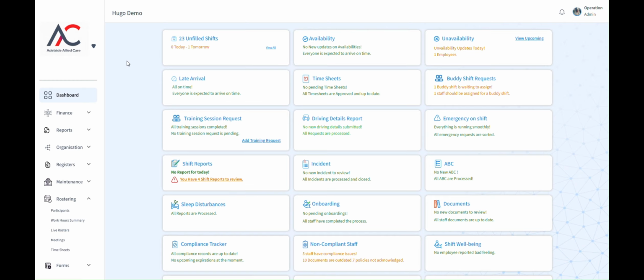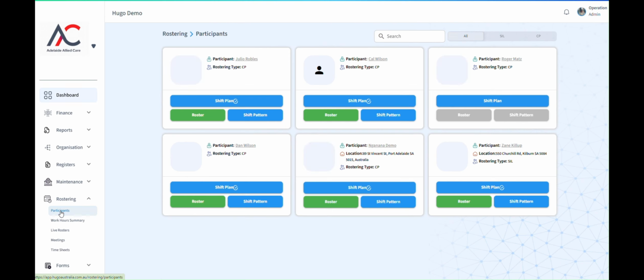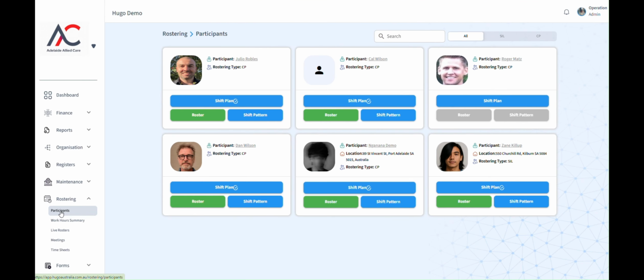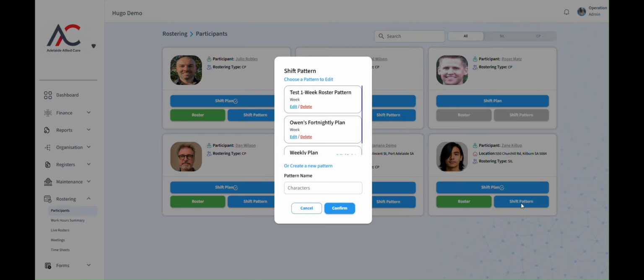Today we're going to learn all about how to create a shift pattern for your roster and then how to import that shift pattern into your current roster. So first, from our main dashboard, we're going to come down here to the rostering tab on our sidebar menu, and we're going to choose our participant for the shift pattern that we're going to create. For this instance, let's go down here with Zane, and from his options, we'll click the shift pattern button.